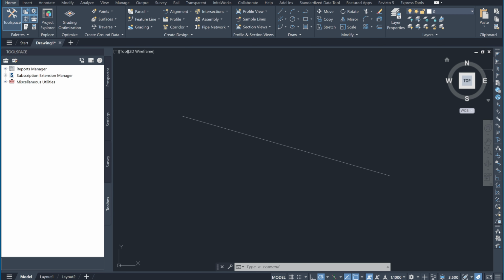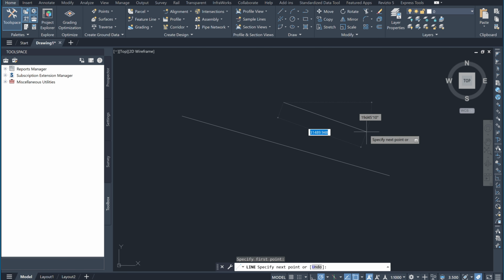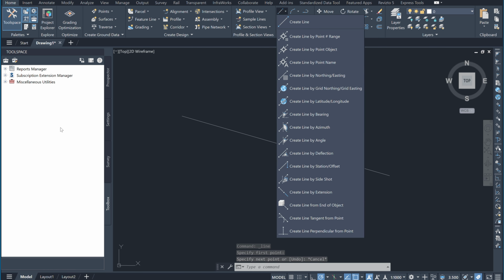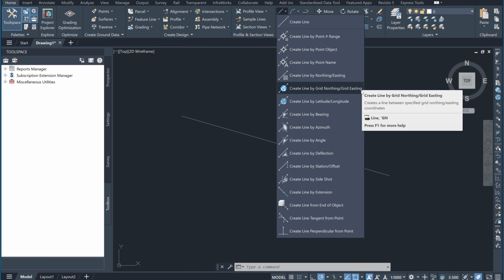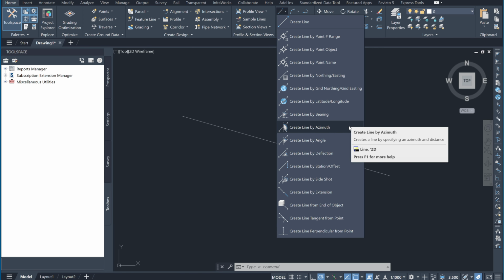These commands create lines using existing survey data instead of manually picking every endpoint. They're especially useful when your drawing already contains Civil 3D points such as pavement shots, wetland boundaries, or topographic survey points. We'll look at create line, line by point number range, line by point object, line by point name, northing and easting, and latitude and longitude. Now let's begin with the simplest one.